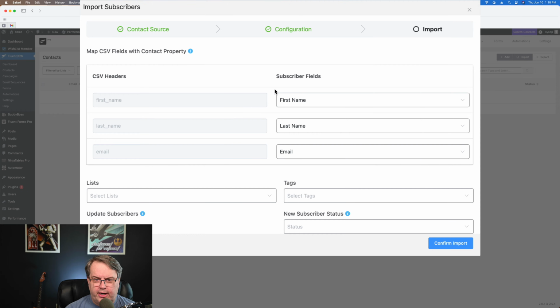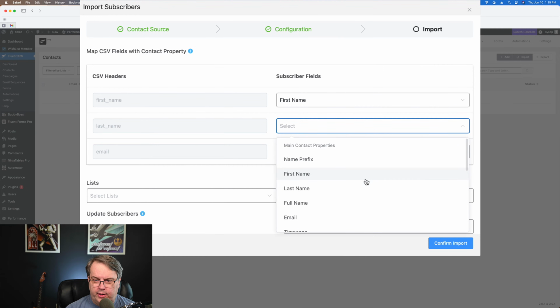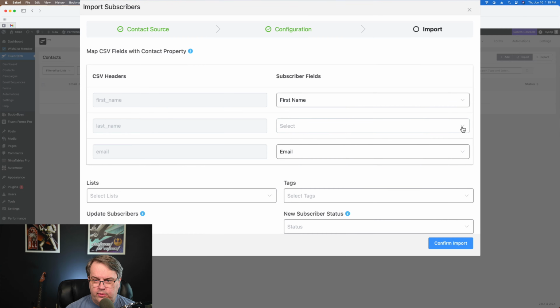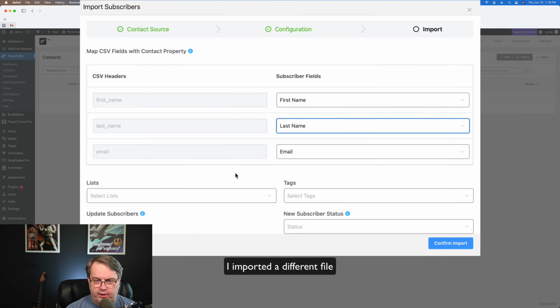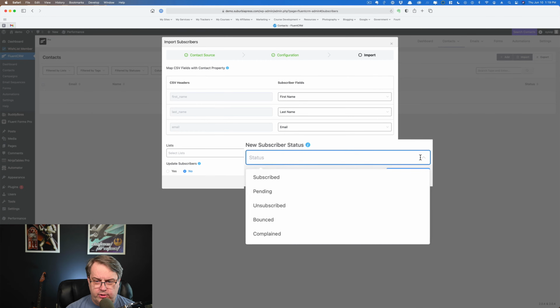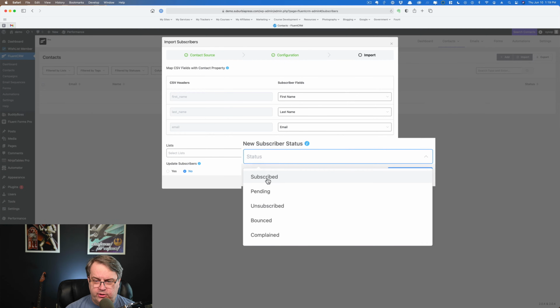And this is where you can map what your CSV headers are to what the subscriber fields are. If you pull down one of these little options over here, you get a list of all the different things. So I'm going to click that. And this one I imported, I think I have first name, last name, and email address. If you want to, you can go ahead and assign them to lists or tags. And you can also change their subscriber status. I'm going to put these people in as subscribed.